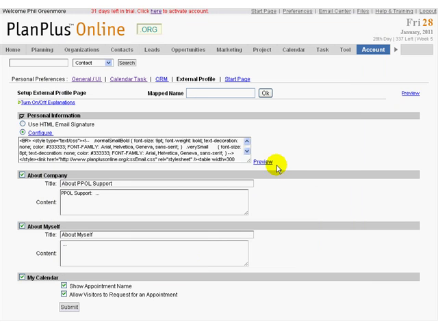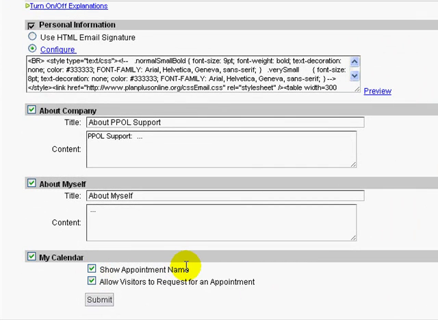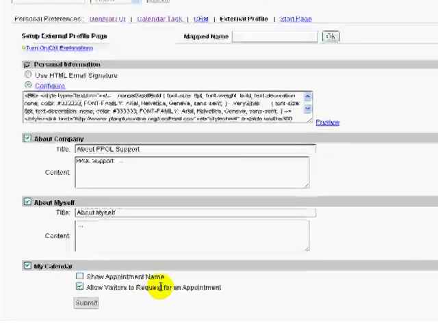Now I have some choices in there about the fields that are filled in, and then it goes ahead and fills in the information right here. Down here, of course, about the company, you can choose to have more information here, about yourself, more information. And here's the key thing about the calendar itself. You do want to show the appointment time, not the appointment name. So typically, no, you don't want to have the name. You just want to block out the boxed time in the calendar. Allow visitors to request an appointment. Well, that's up to you, but that's obviously a very handy tool that you can use.